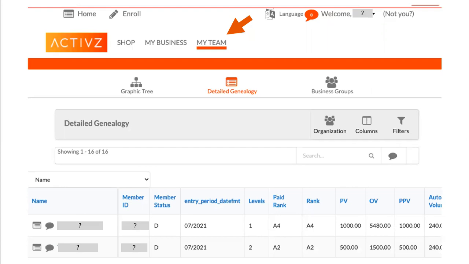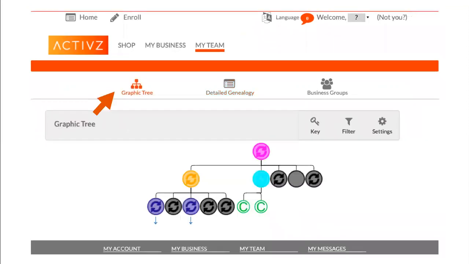These things are up at the top next to the Activz banner. You'll also see the shop button that we referred to earlier for using your points. So my business contains a lot of just the business information. My team is an actual listing of your team, the people that you have brought on. You can see that it goes straight to detailed genealogy. That's the default. I personally am more of a visual person, so I tend to click on the graphic tree, which is next to detailed genealogy right here.